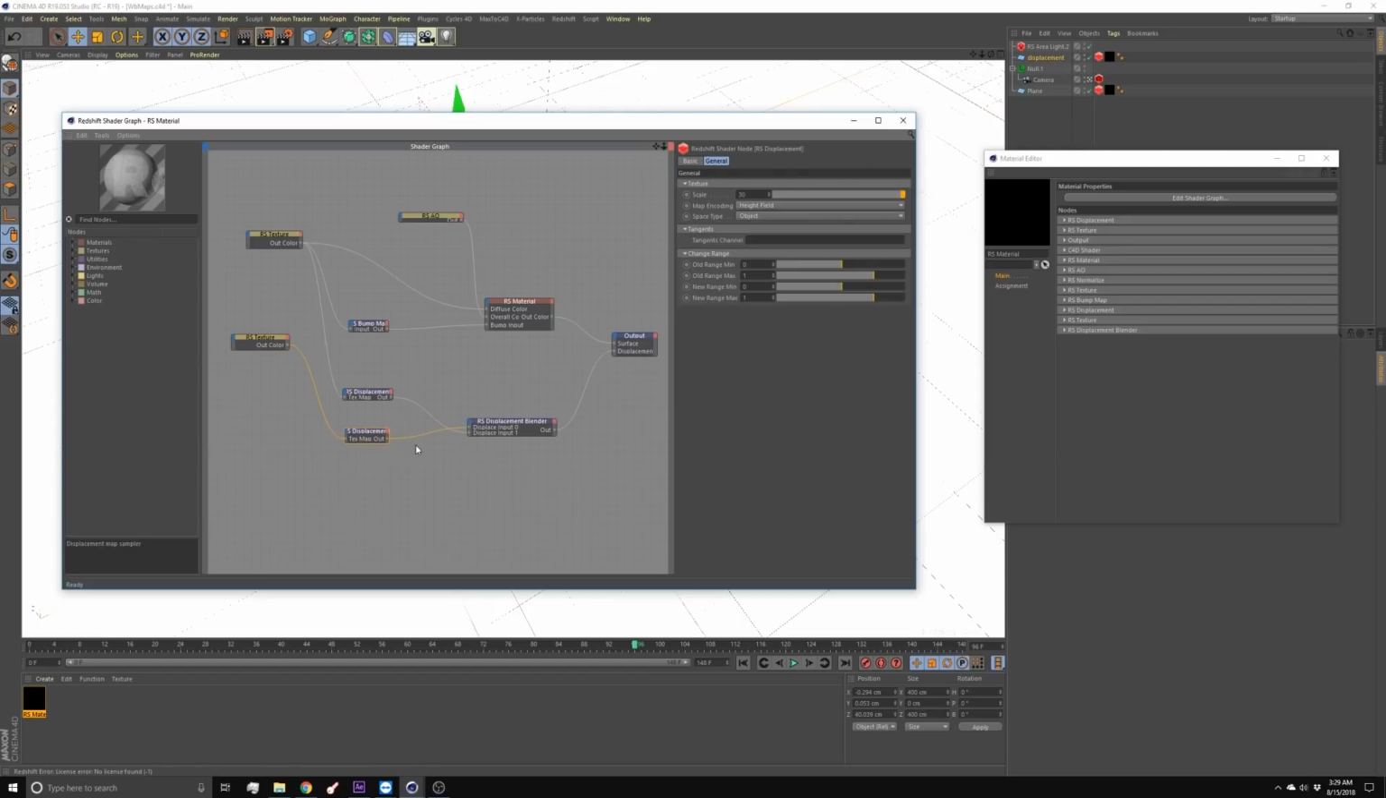Then on the displacement side, I have my noise map that we created in After Effects, and I'm pumping that into a displacement node, and then I'm mixing the line displacement and the displacement noise in this displacement blender, and then I'm putting all of that into the displacement output.